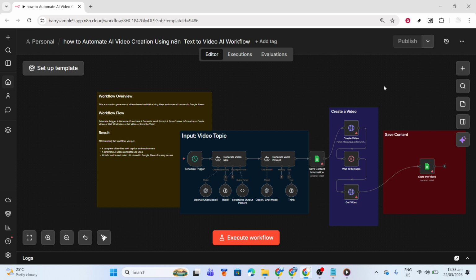Start in n8n by adding a schedule trigger. This is what wakes your workflow up on a rhythm, daily, hourly, or whatever cadence makes sense, so you don't have to press run every time. A consistent interval keeps your content queue fresh and predictable.